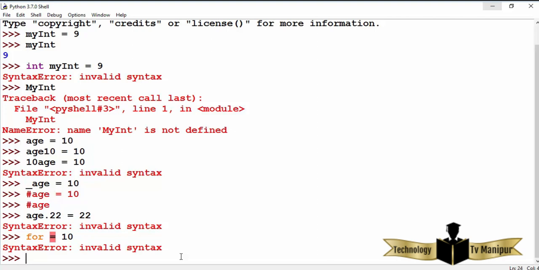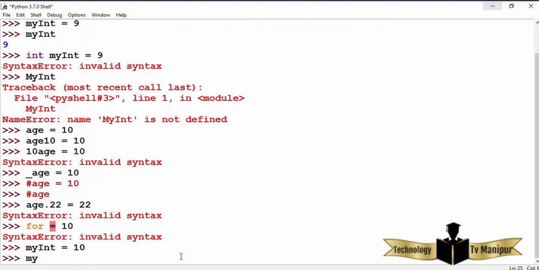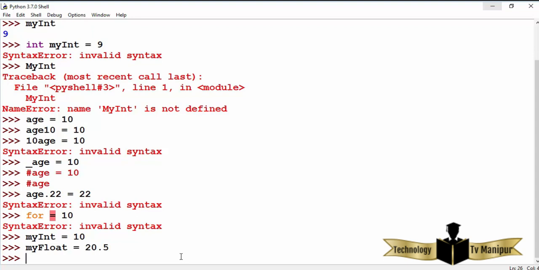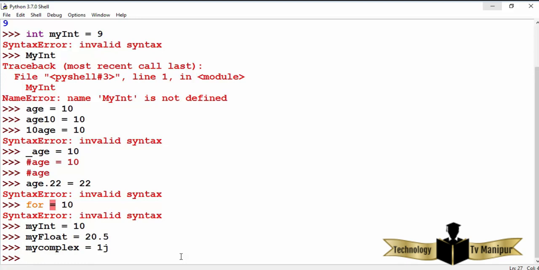First of all, I'm going to declare an integer variable which takes an integer. And then I'm going to declare a float variable which takes a decimal value. I can also declare a complex value in Python. For example, my_complex = 1j and then press enter. It's also totally valid. Read j, and this value is the imaginary part of this complex number.